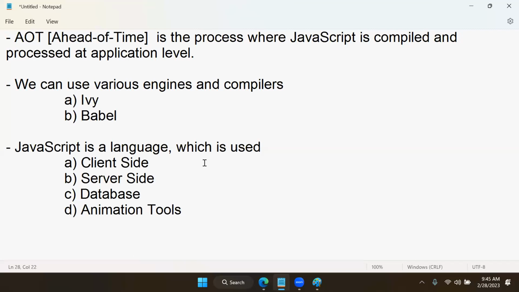Because many people are learning JavaScript as a client-side script, that is the reason they put a definition and badge that JavaScript is a client-side script. That is the wrong idea so many people have till now. JavaScript is not a client-side script. It's a very huge language. It is used server-side also. It is used in databases also. It is used in various animation tools also.